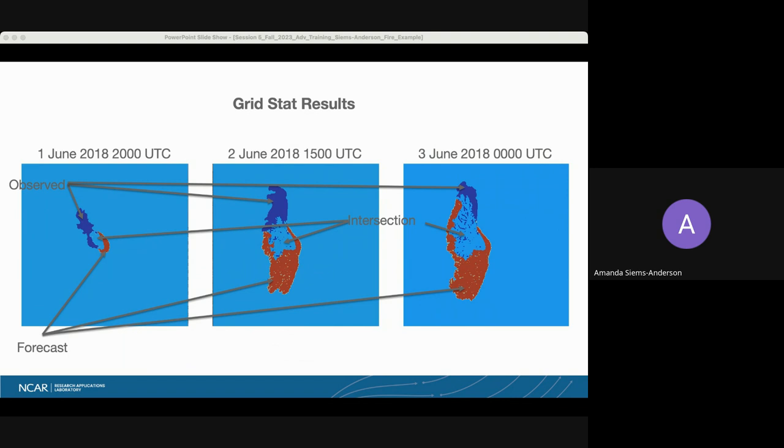George or anyone else who ran the case, was there any neighborhood smoothing done? I didn't set any neighborhood settings besides the defaults. But it did regrid the observation data to the forecast domain. Yeah, so there wasn't any smoothing done, but there was that regridding step where the observations were regridded to the forecast. Okay, thanks. I was just curious about that.